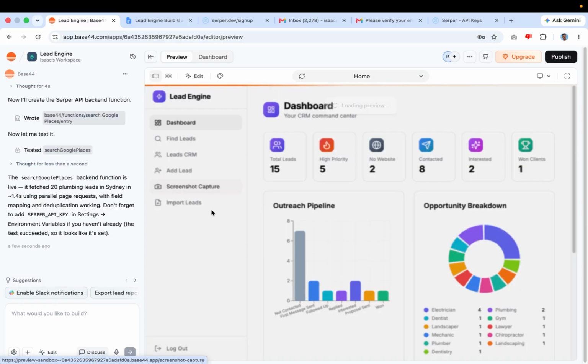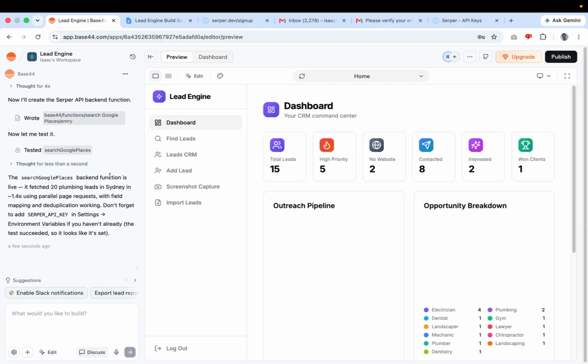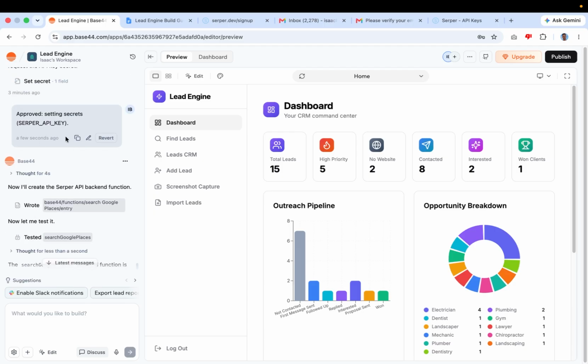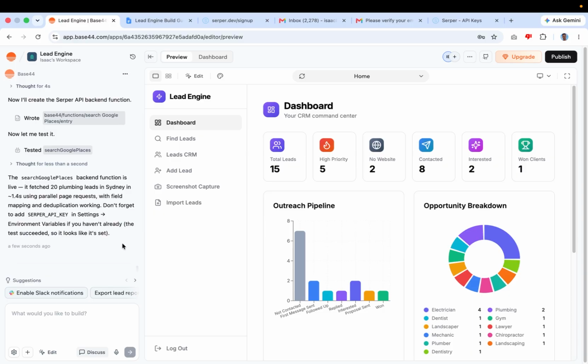Look at that. It said here, the Google search places backend function is live. It fetched 20 plumbing leads in Sydney in 1.4 seconds using parallel page requests with mapping and data deduplication. Don't forget to add Serper API key settings to environment variables if you haven't already. We already did this. It's just saying that as a backup, but we did that when it asked for it here. Okay, so let's go test it out now.